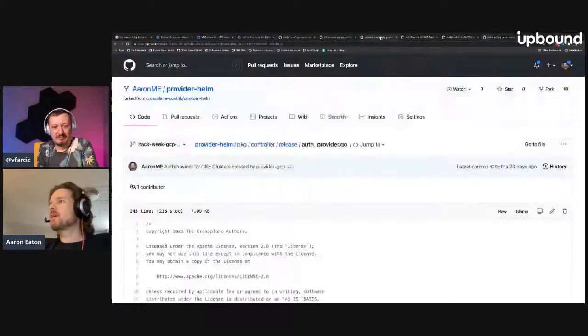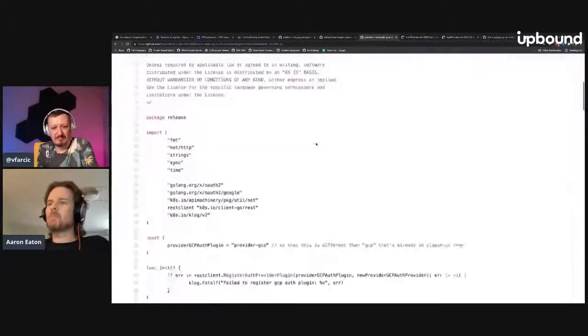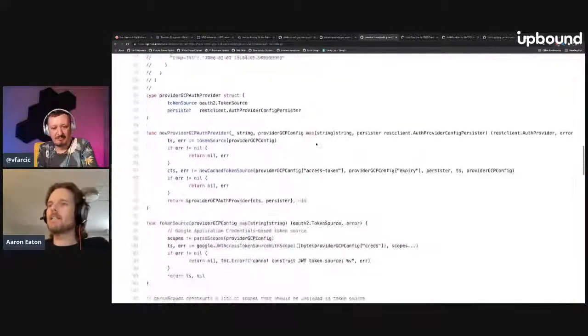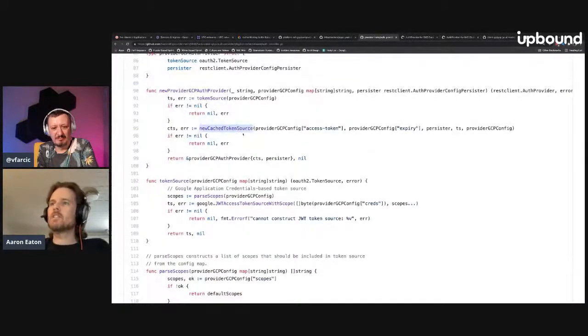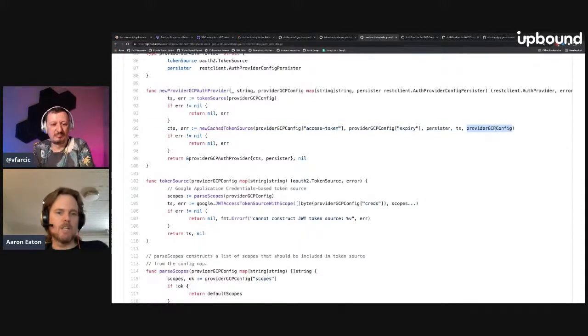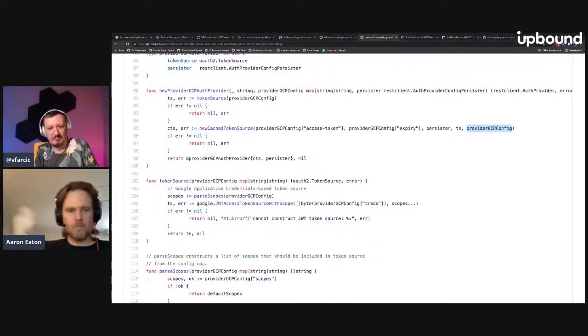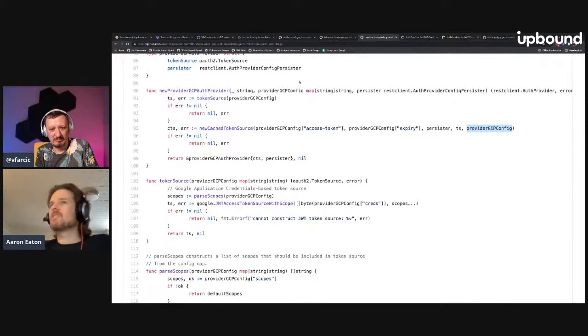And so that was what I wound up doing. I basically pulled the code as is, and instead of doing the default token provider, I was able to just use a new cached token source using the provider config that we had extended to include a service account. So by doing this, Provider-Helm now understands that its token source, where it's going to get that first part of the OAuth handshake, is based on these credentials rather than finding those credentials somewhere in your path. So that was the fun part.